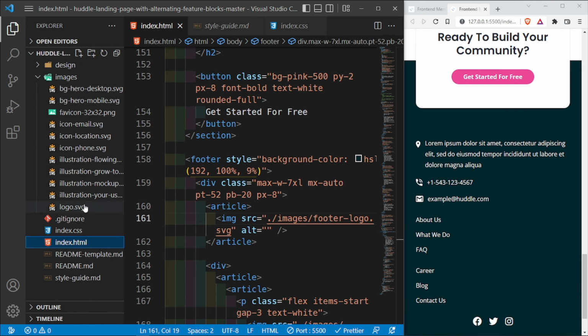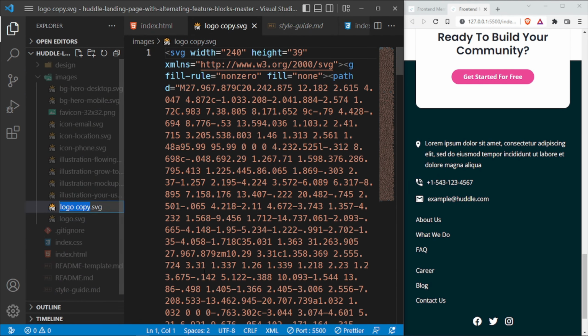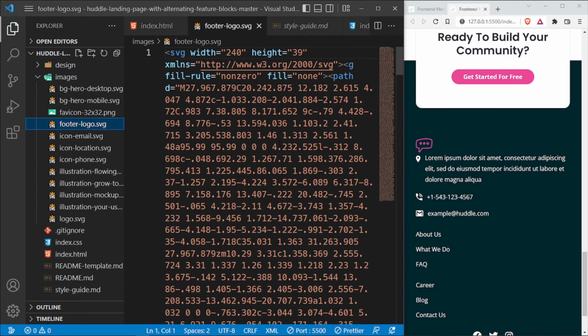So let's just copy this logo. So copy, and then inside the images, paste it again so that we have logo copy, and then rename this into footer-logo. And then when you rename it, it should appear here, but you can see it's still not visible, right? Because it is the darkened version. So we are going to change this pink color into white.